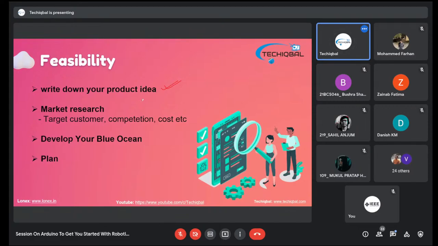Okay, you need to do the market research. What is going on in the market? Who are your target customers? Who is your competitor? And what will be your cost? You need to do all these things before making the product, right? And you need to develop your blue ocean. What is blue ocean? Let's understand what blue ocean is.